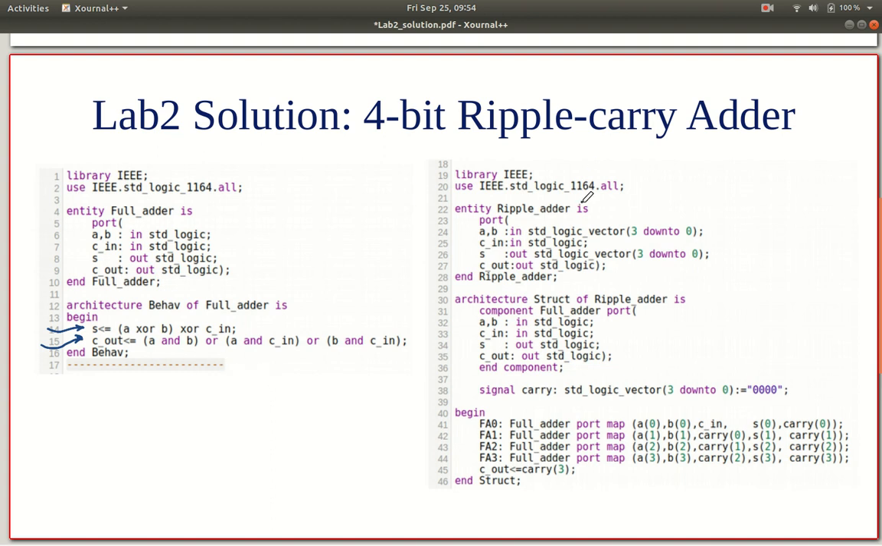Now we build a ripple adder using 4 such full adders. The ripple adder has inputs A and B, each of type standard logic vector 3 down to 0, a single bit of carry in, a sum again of size 4, and a carry out. Now in the architecture of the ripple adder, let us first declare the component full adder. This is the component declaration, and then we create 4 instances. Let's call them FA0 to FA3, and we have to map their ports.